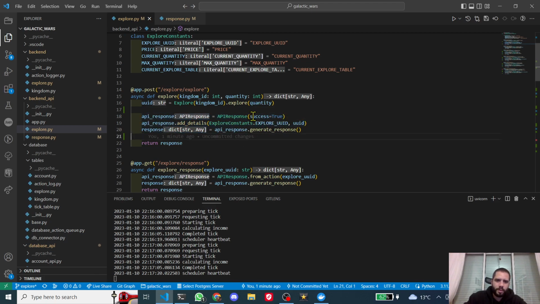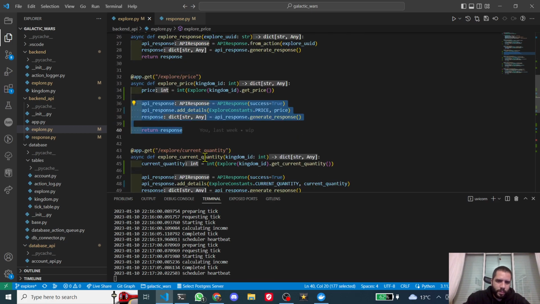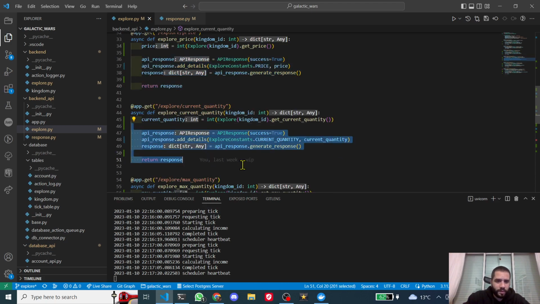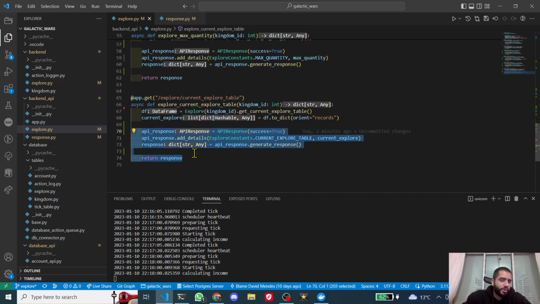You build a response with success true. Success false in this case would only be if there was an actual error, as in the application had an error, not a user input error. You add some details to the response, you generate the response, and you send it back. And you'll see we have these 4 lines which are very similar to these ones, and very similar to these ones. So it doesn't really change that much. You just have to understand it once, and you understand it all these times.